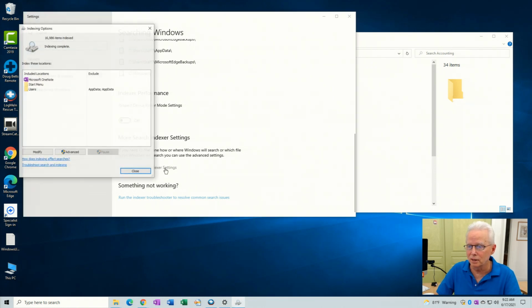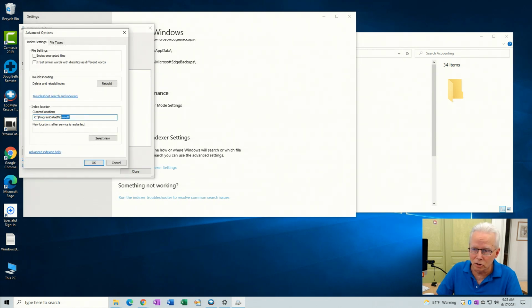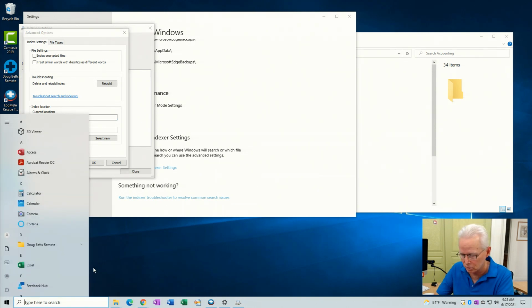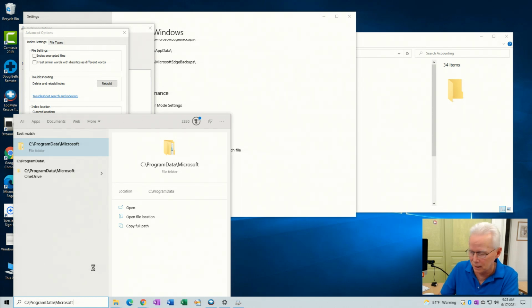Now, advanced search or index settings, this is what I want to get to. Go to advanced, and then right here it shows us where these files are located. So I just highlighted that, pressed Control-C to copy, press the Windows key to get to the search field, and then Control-V to paste it there.